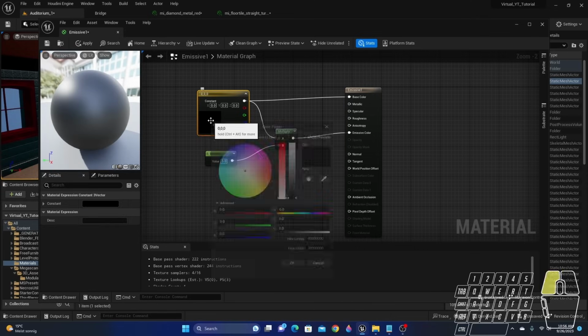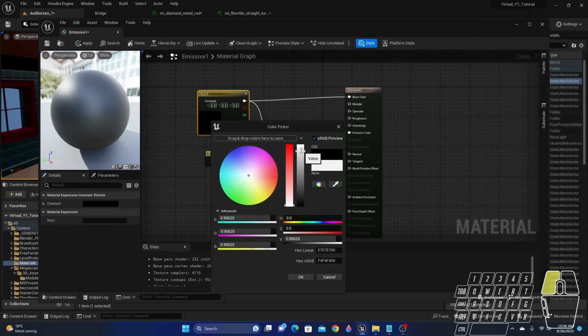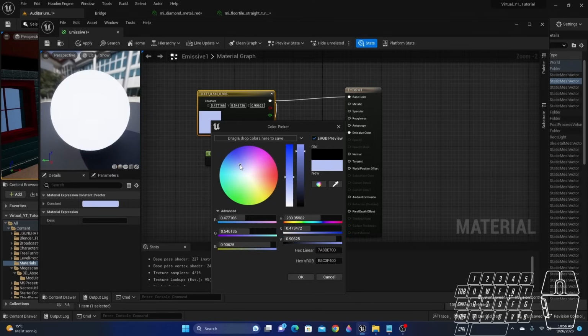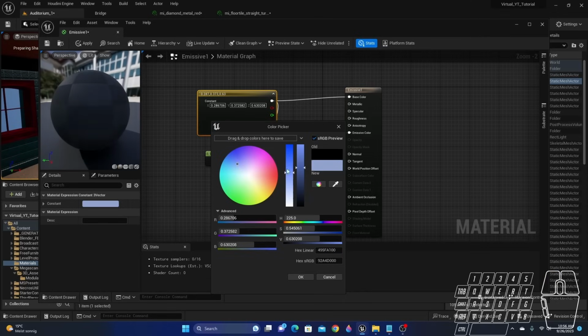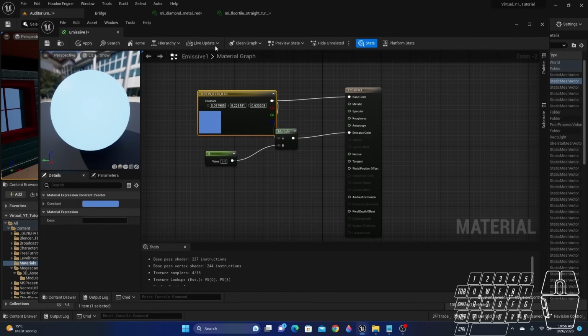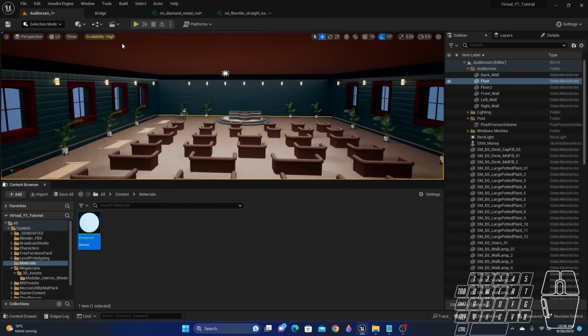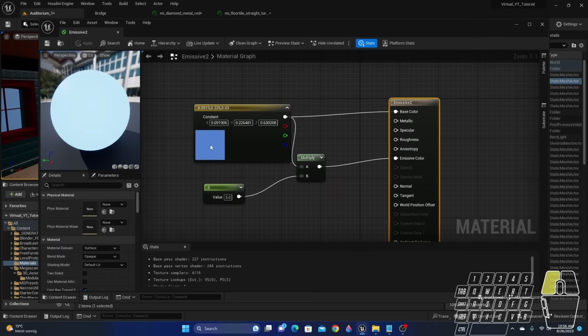So here we need to increase this color and then make it blue, light blue, whatever the color. Blue, and then we apply it and then save and close this. Okay, so we make a copy of this material, emissive 2, and make this a pure white.